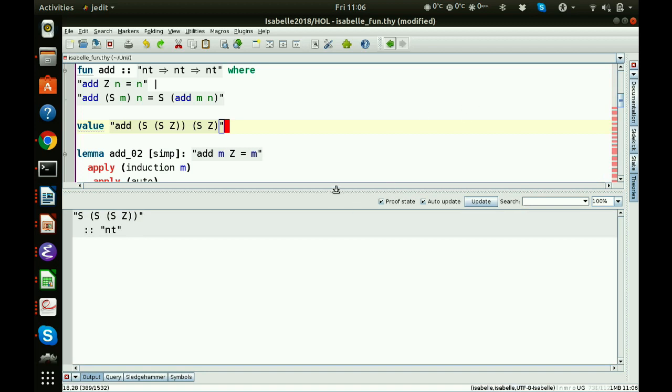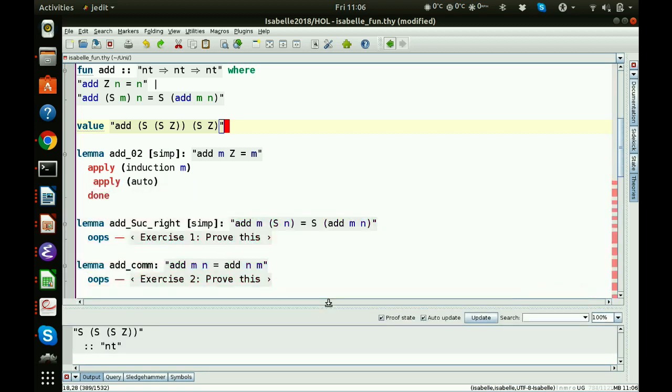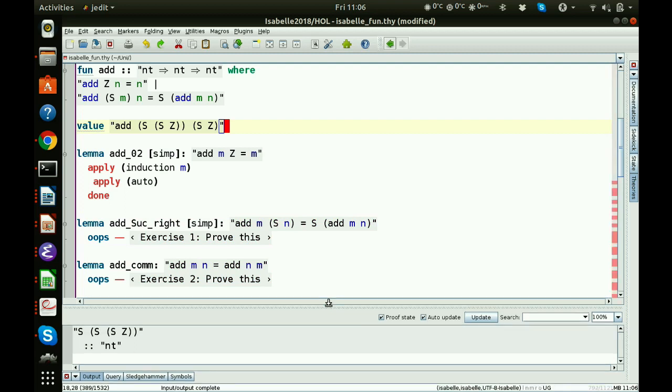So what are we really doing here? We're adding together 2 and 1, right? So this is the natural number representation of 2, s, s, z, and this is the natural number representation of 1, right, s, z. So basically, this is 0 plus 1, this is 0 plus 1 plus 1.